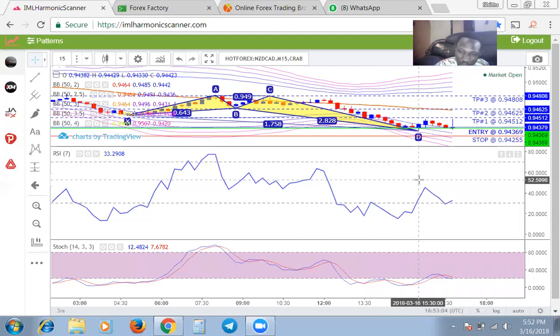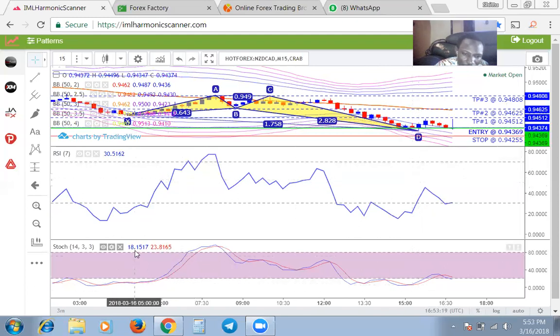So we'll move on now. The next thing we want to consider is our stochastic. Are we together? So stochastic, now you look at the figures too, where we saw the figure for RSI showing 33.29. Look at the side of your stochastic, I mean this point here, this side here.